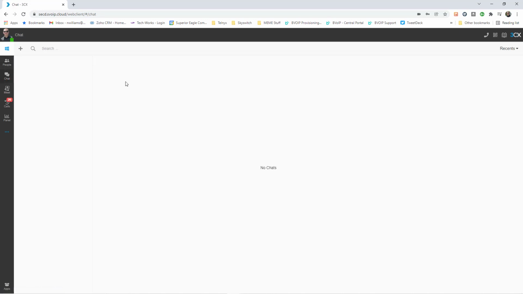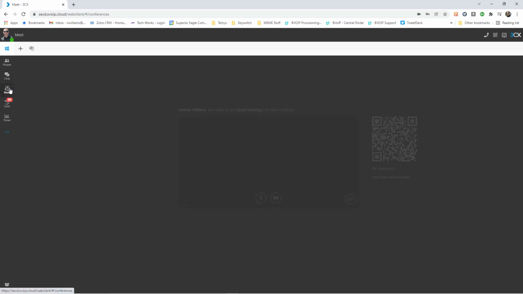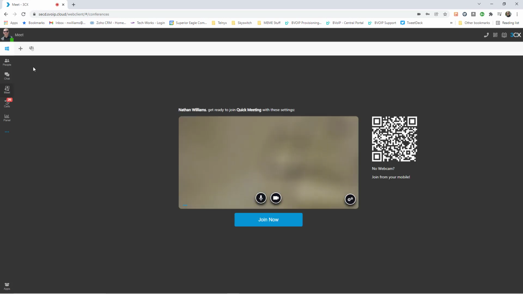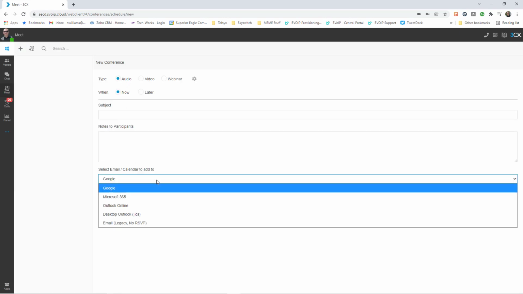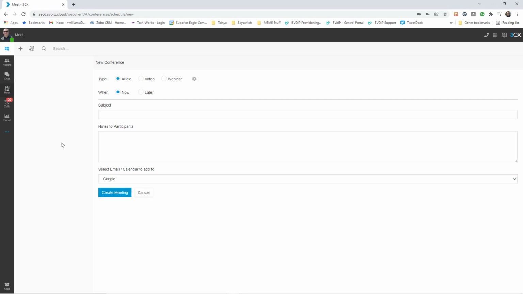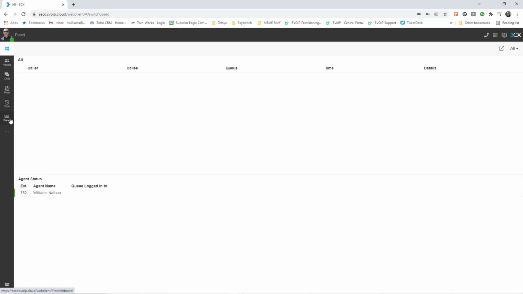Here's your chat panel, so any archived chats that you need to look at would be shown here. You can also delete them so they would leave the archive chat section. You can create meetings, web meetings, or audio meetings, and you can link it with your Google Calendar so it all integrates together. Call history.